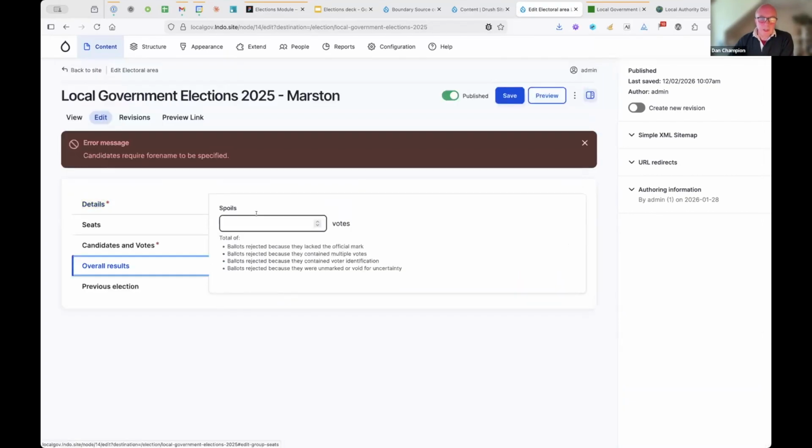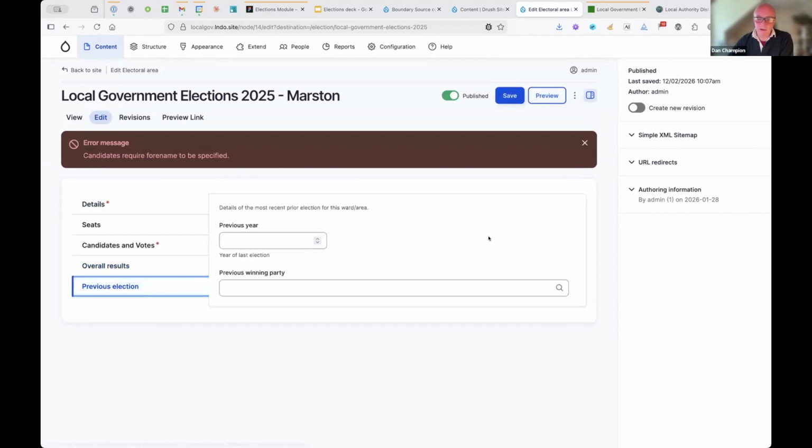Overall results allows us to provide a number of spoiled papers. Previous election, we were in discussion about for multi-seat elections, whether this makes sense. If it does make sense, how we manage where there may be three incumbents and one has changed and two haven't. There's no concept of hold and gain in a specific seat because the seat is within the whole area. So there's discussion around whether we do a previous election, a change in this election.